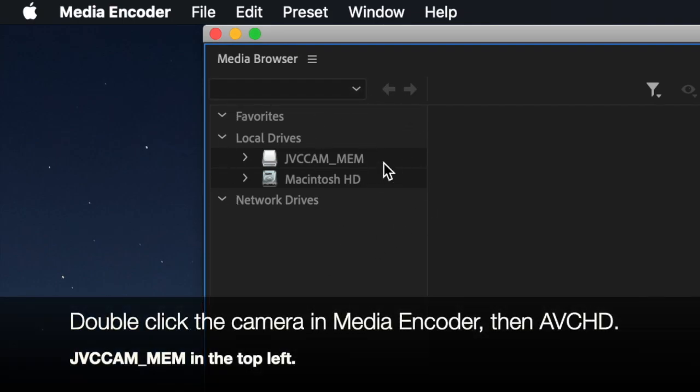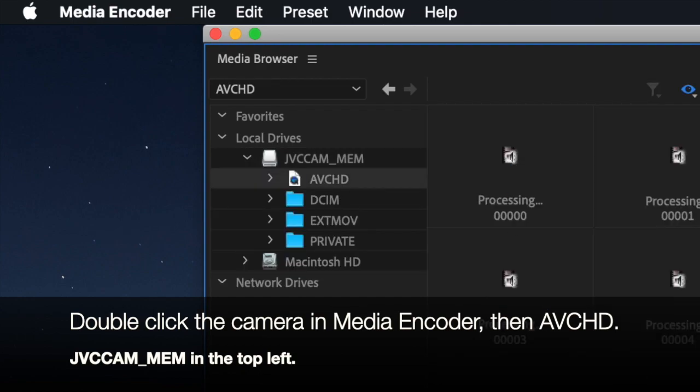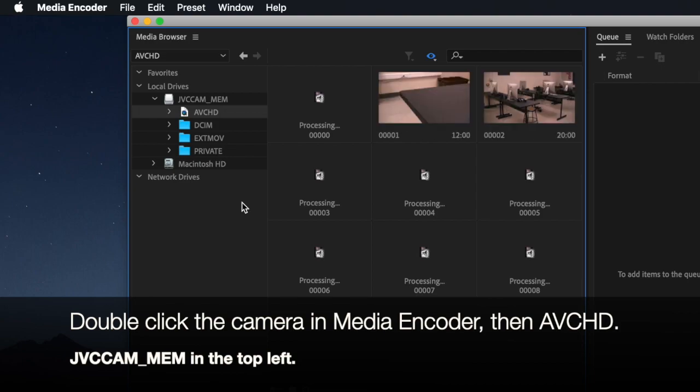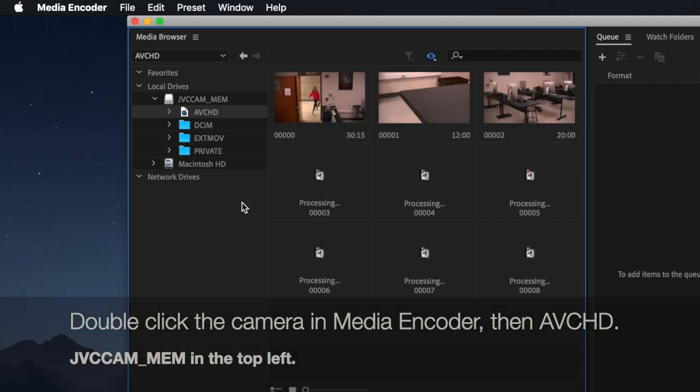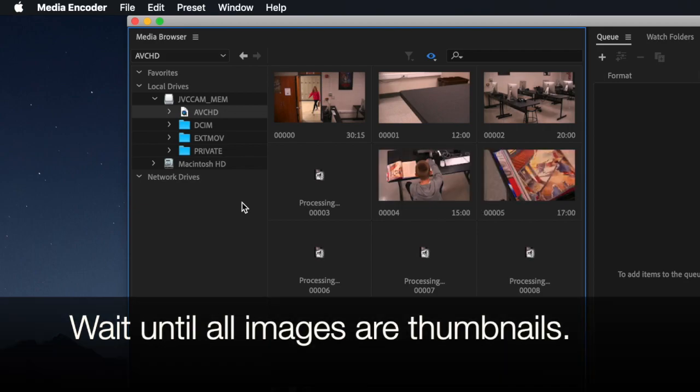So double click on the camera, double click on AVCHD, and you will get all of the thumbnails up in your top left. Now this one's easy because all that's on this is the homework movie. But if you have more than that, you'll have to wait until all of your stuff is done.